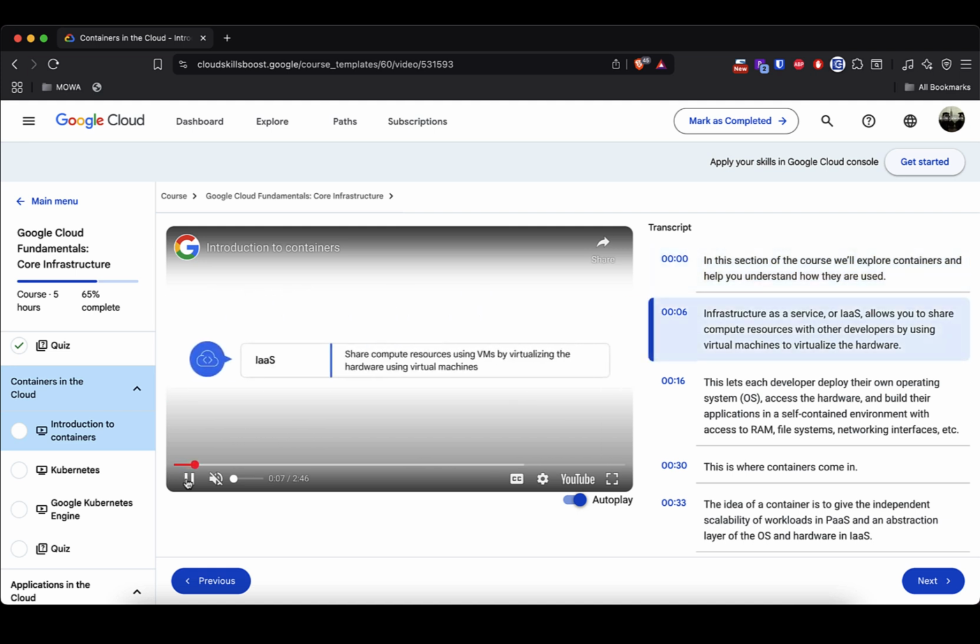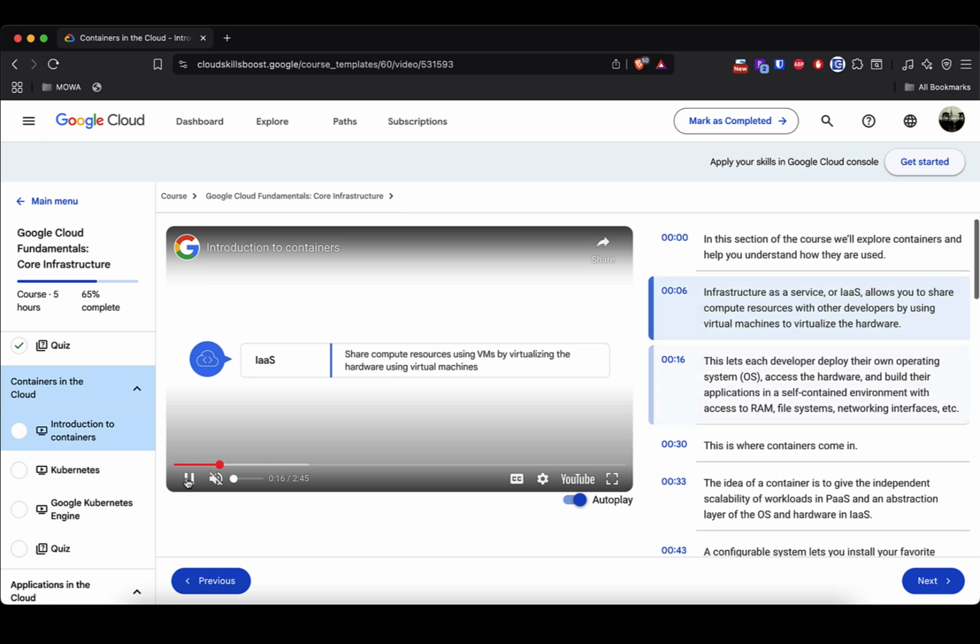Infrastructure as a Service, or IaaS, allows you to share computer resources with other developers by using virtual machines to virtualize the hardware. This lets each developer deploy their own operating system, access the hardware, and build the application in a self-contained environment with access to RAM, file system, networking interface, etc.